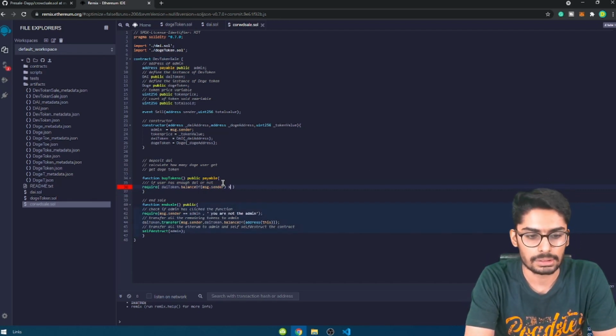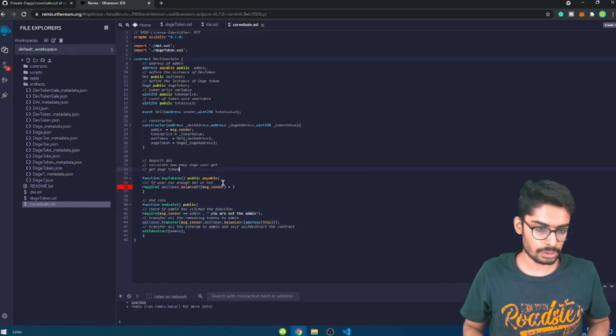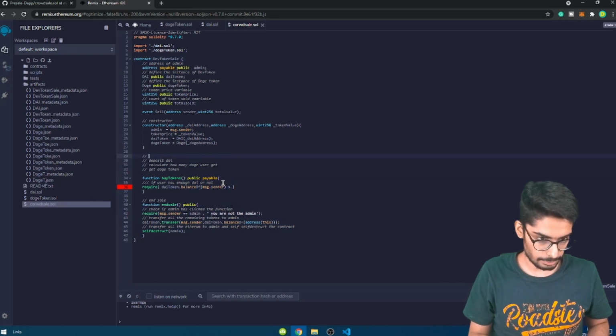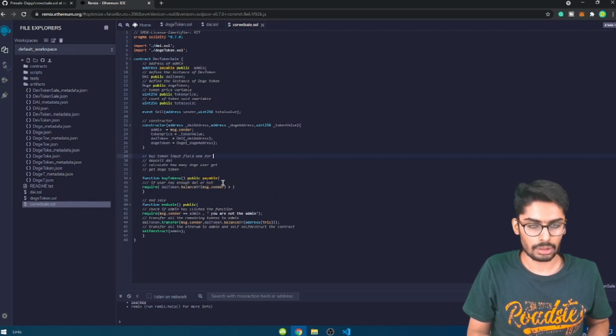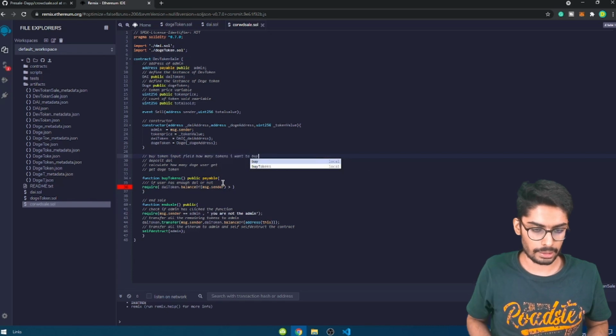So the DAI token balance should be greater than... and also I forgot, in buy token we have to have an input field, one input field in buy token for how many tokens I want to buy, correct?